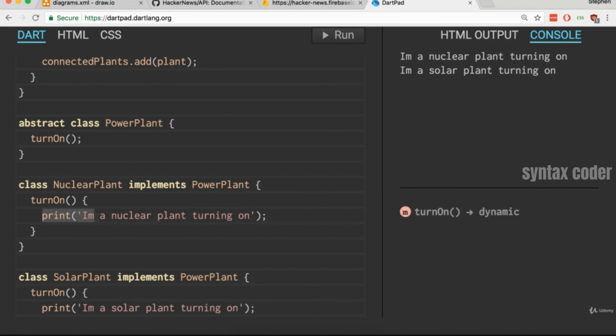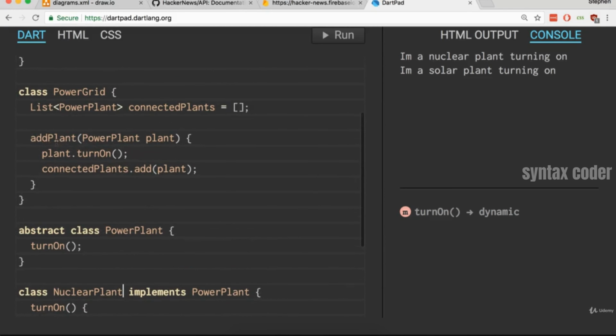That's not happening. All we're saying is that you have to define a method called turn on. Now, in addition to just saying that you have to define this method, we can also make assertions about the types of data that should be returned and the types and number of arguments that it should receive. So for example, maybe we say that anytime the add plant method is called, rather than just calling the turn on method right here, maybe the power grid wants to call turn on, and also specify how long the power plant should stay on for.